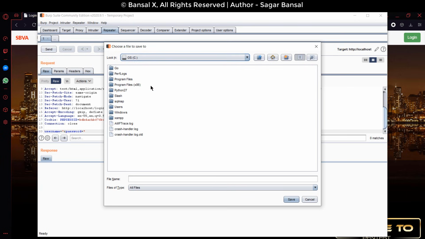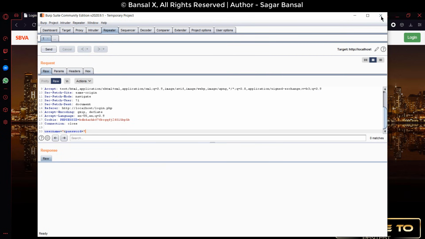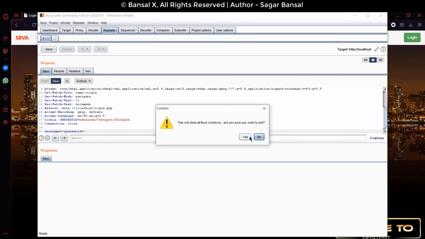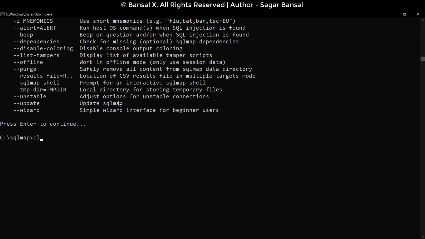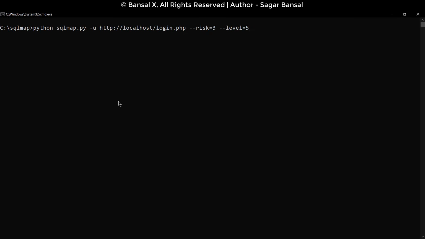I'll save it in my C drive, in my SQL map, the same directory where I'm running it. I'll save it, for example, any name like request.txt. I'll just say save. I'll close the Burp Suite, I don't need it now. And if you go ahead and run this time, instead of giving it a URL, you can specify the request file you created by -r request.txt.